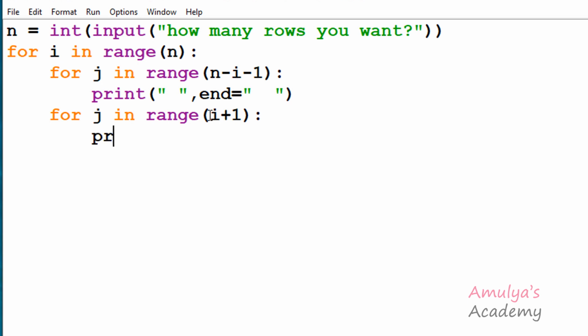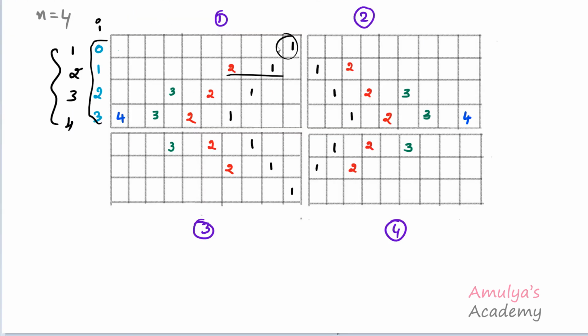Next, inside this, we want to print the number. We already saw how many numbers we want in each row. Now we need to know which value we need to print in each row. So at row 0, I want to print 1. At row 1, I want to print 2 first, next 1. At row 2, first I want to print 3, next 2, next 1. At row 3, I want to print first 4, next 3, next 2, next 1.